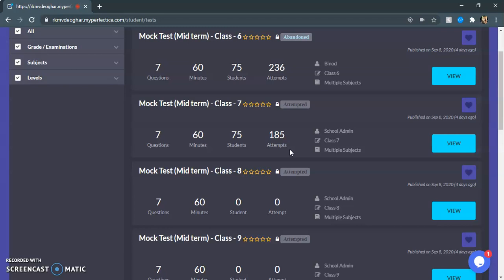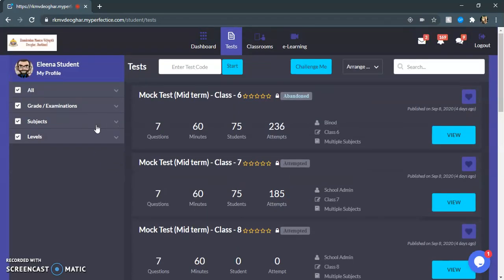So you have the option, either you can attempt the test on phone or you can attempt the test on browser. Make sure that you use Chrome browser. Apart from that, don't use any other browser. So this was all about the process of taking the exam on the MyPerfectist platform. Thank you and have a nice day.